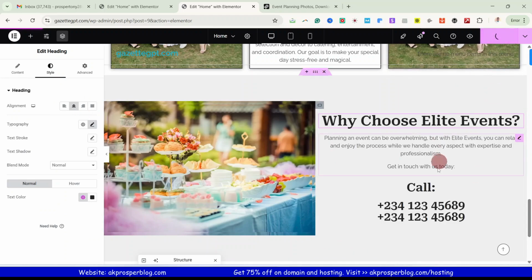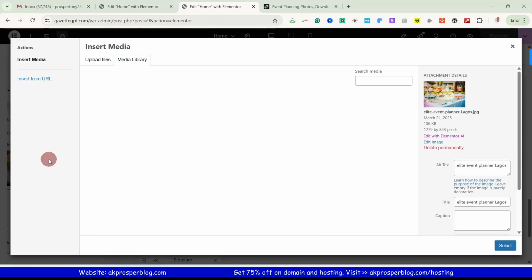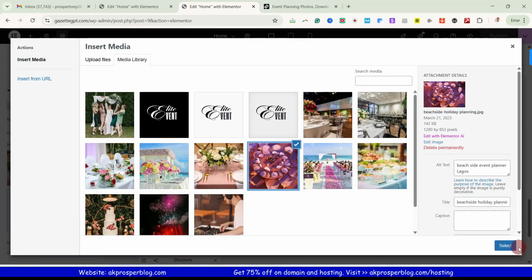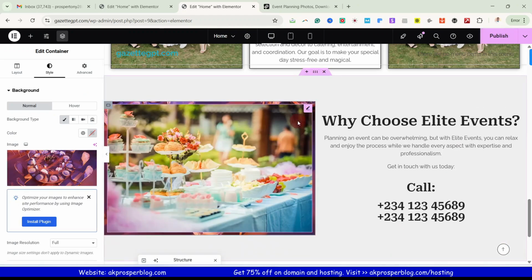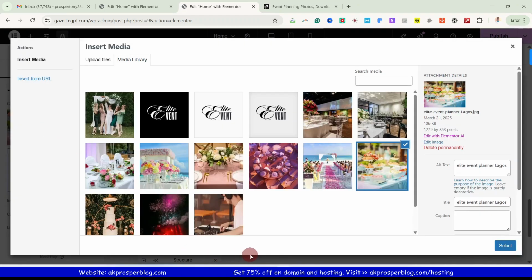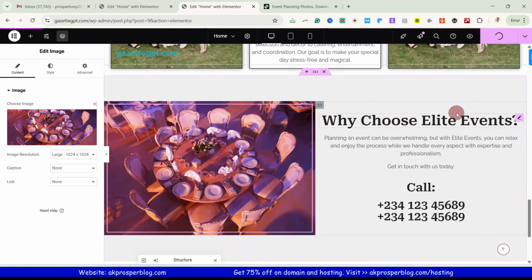Okay, so don't forget to publish. Then we change the image here. This shouldn't be a problem. We can just have the image changed, and this also. Okay, so let me publish this.